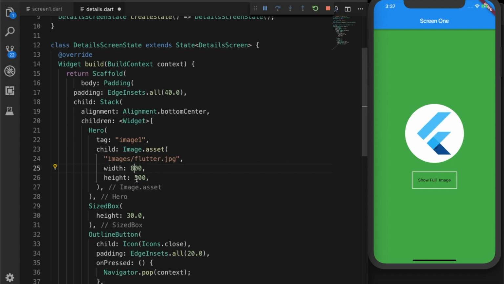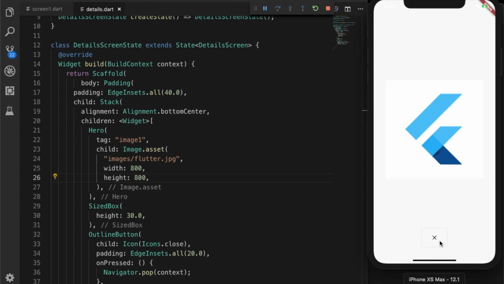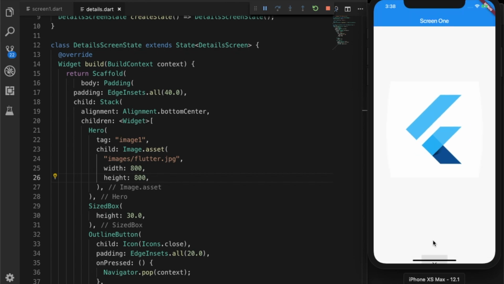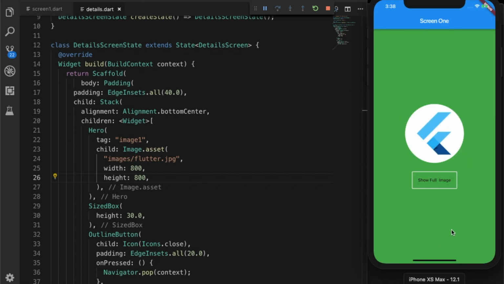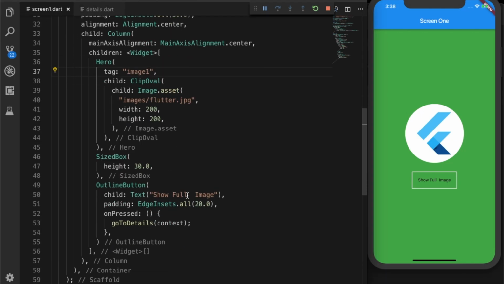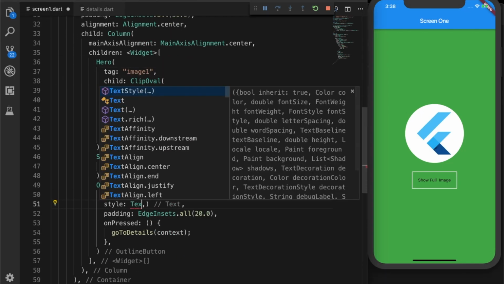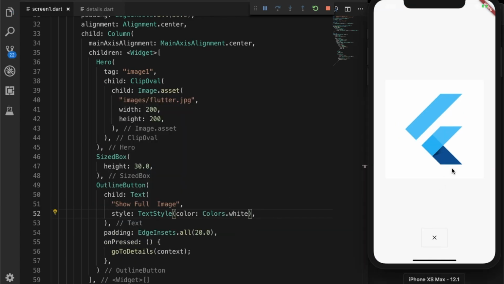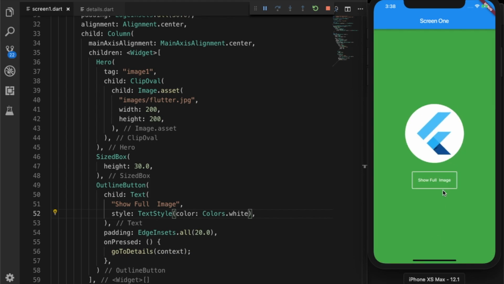Now let's make the image a little bit bigger. Okay, so now it's clearly visible. All right, cool. Okay, let's style the button a little bit. Let's make the text white so that it will be the same as the demo I showed. Okay, cool. So it's working perfectly.